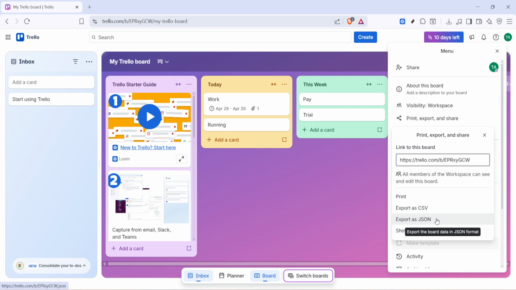Trello will generate a JSON representation of your board. In many browsers, you'll either see a download start automatically or a new tab will open showing the raw JSON text. If it opens in a tab, use your browser's Save option to download it as a .json file. Save it somewhere you'll remember and keep the .json extension intact so other tools recognize it. If your browser asks where to save, give the file a clear name that includes the board title and date.